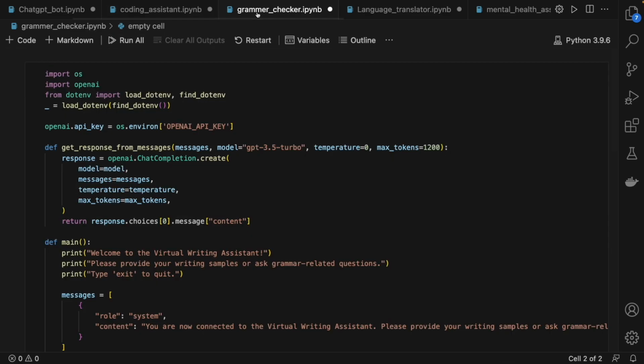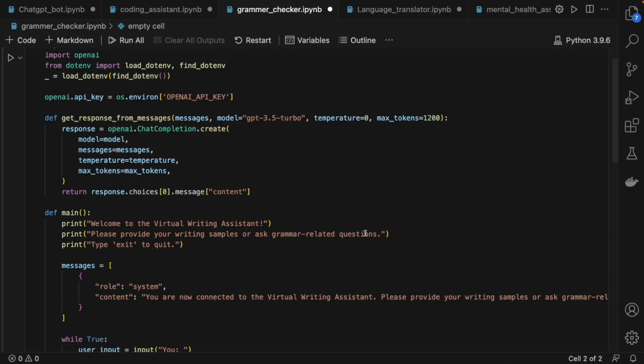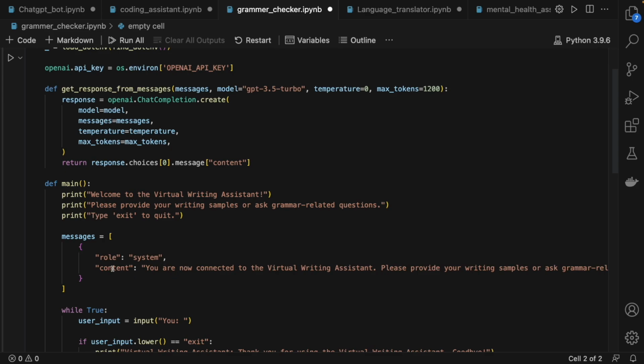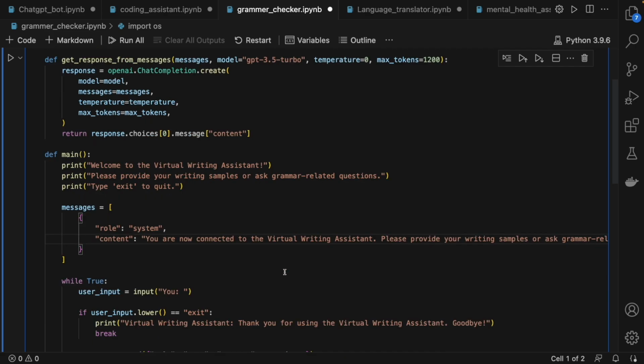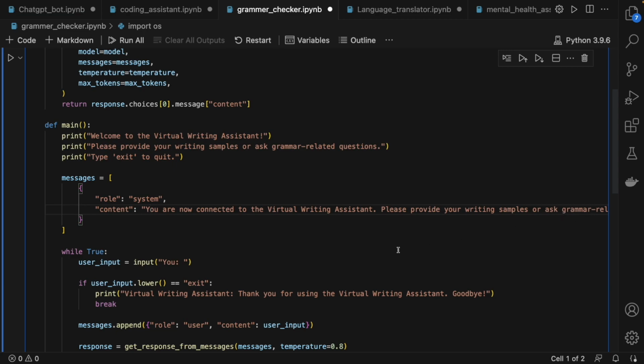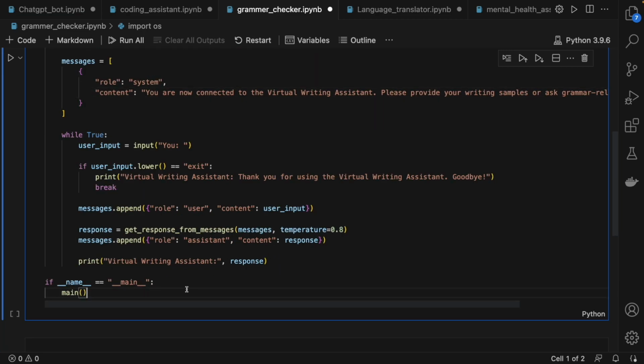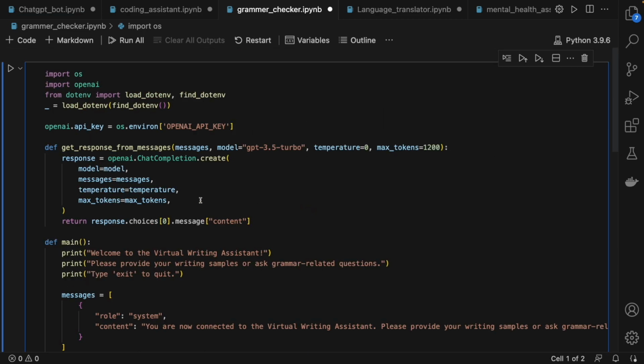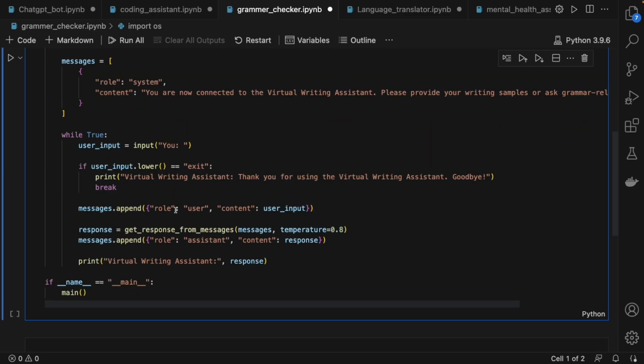Now let's check the other application. This is also very similar. The only thing that is changed here is the role of the system. Now I have given the context that you are now connected to a virtual writing assistant. Please provide your writing example or grammar related stuff. So what kind of application is this? This is a grammar checker, or maybe a spelling checker kind of thing.